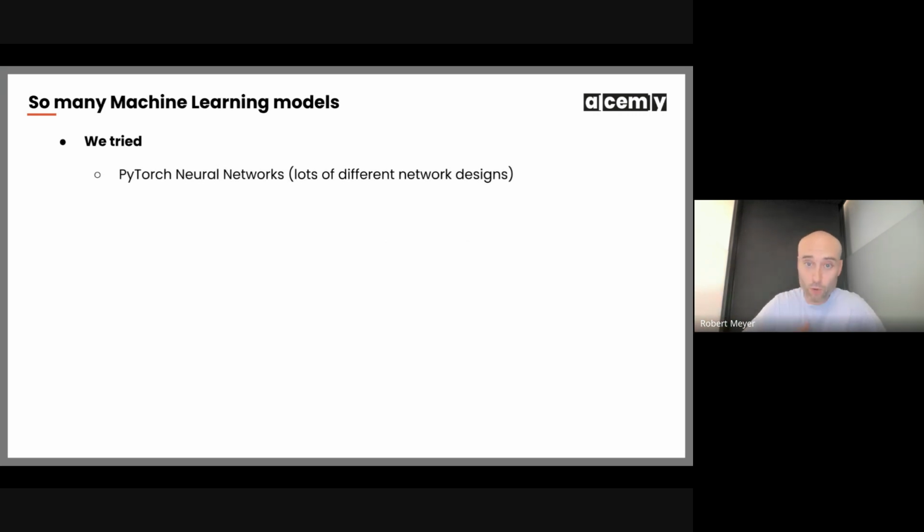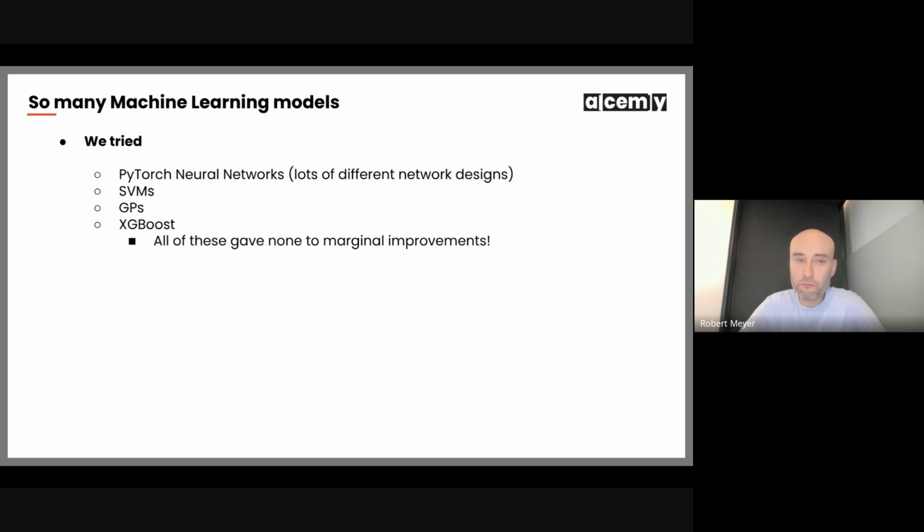deep learning, why not? With PyTorch neural networks. We tried support vector machines, Gaussian processes, XGBoost, you name it. But all of these gave basically none to marginal improvements. Problem is they are even fairly hard to understand. So especially when you have deep learning networks and you try to figure out if the network learns something meaningful, that is a really hard task in itself.